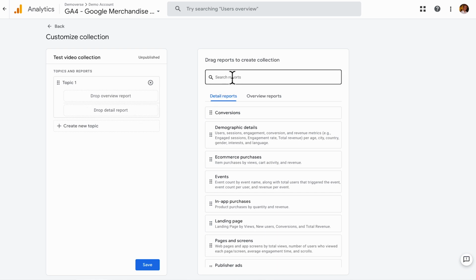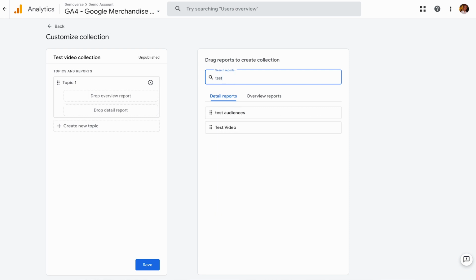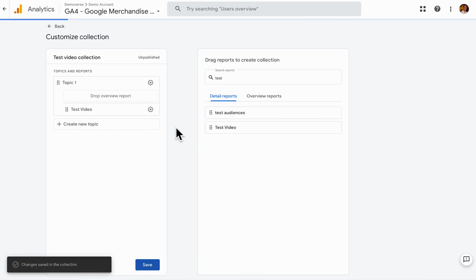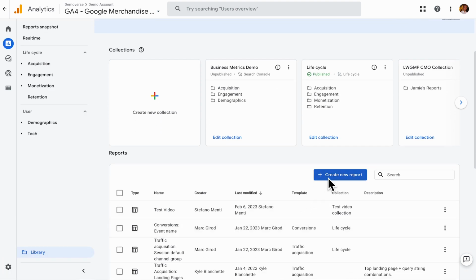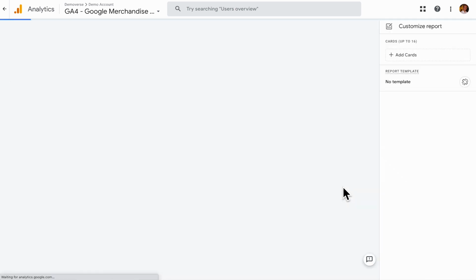So we just created a detailed report. We haven't yet created an overview though. So let's start with adding the detailed report. The report was called test video. I search for it and I can add the test video here. As I said, I don't have an overview yet, so let me save this partial work, go back to the creation page and create an overview. So I've created a report and now I need to create an overview.